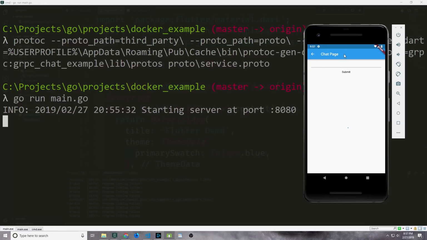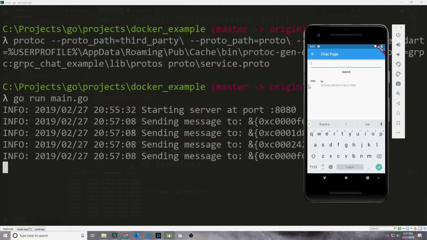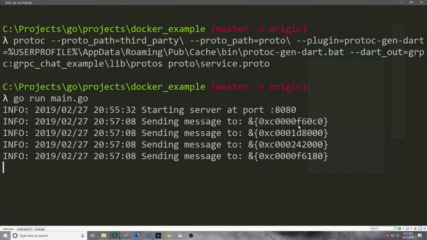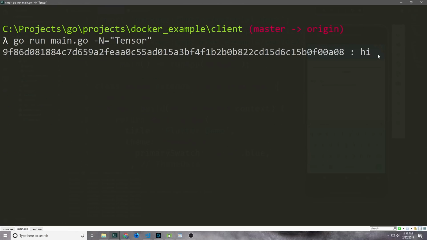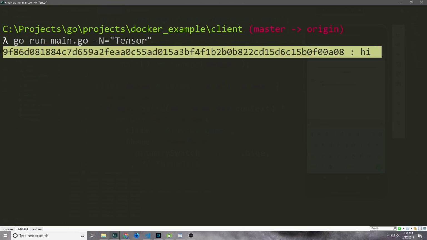Once I do that, we go over to the chat page. Let's type in hi and click submit. And you can see here that the hi message now appears on our list view. Also, you can see in our RPC, we have the various different messages being sent out to the clients. And we can see that hi has appeared inside of our command line client as well.